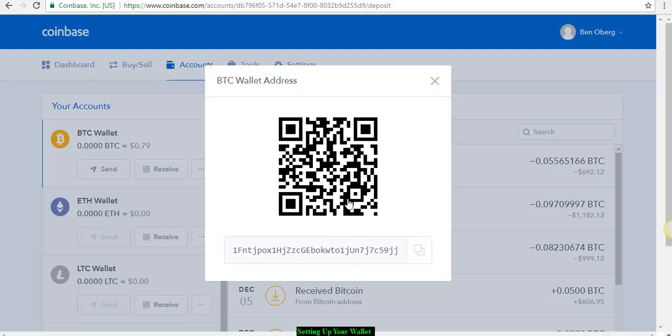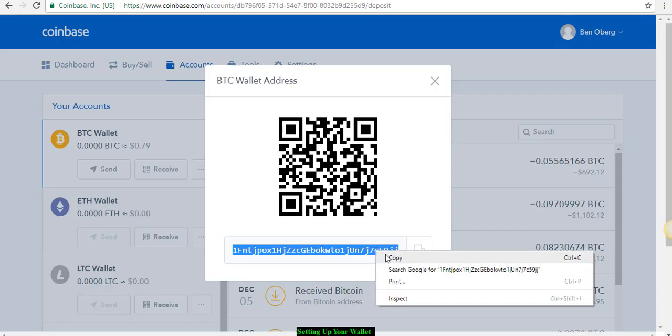So show address. Here's my QR code. I could simply scan and be able to send whatever amount I want right to there, or I could copy this. A very common mistake. People will take an address and they'll skip a character. Like they'll copy this much of it, or they'll copy the beginning and not the end, or they'll put a space in it on accident. If you do that, that Bitcoin is lost forever.